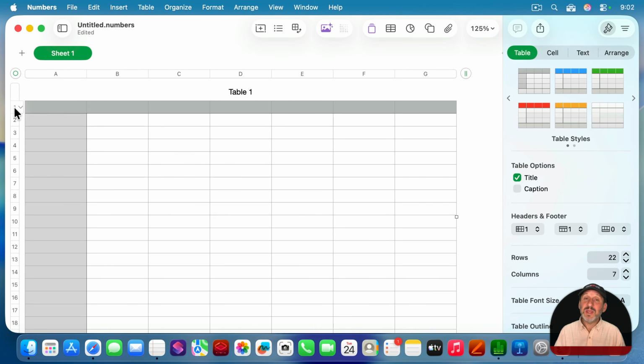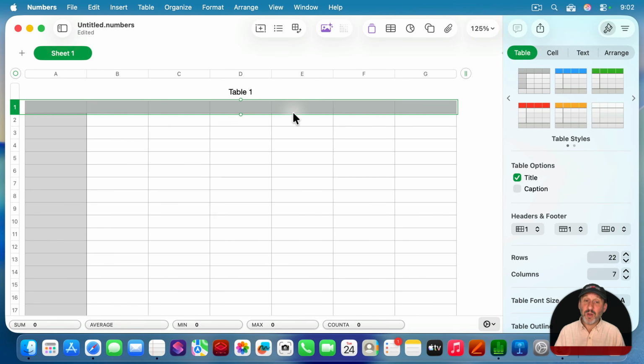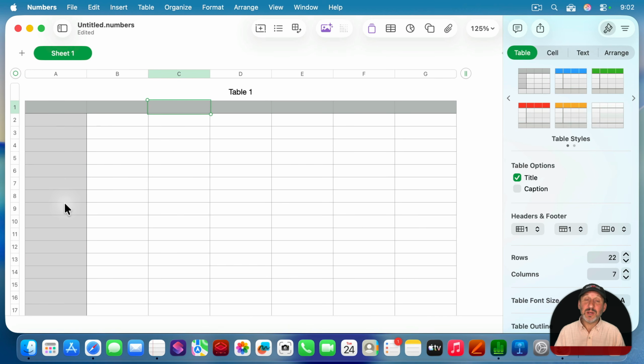In most tables, the first row will be the header row, and the first column will be the header column. Use the header rows and columns to label things. Here, I've put 4 labels for 4 columns. And then in each row, I just add the data.